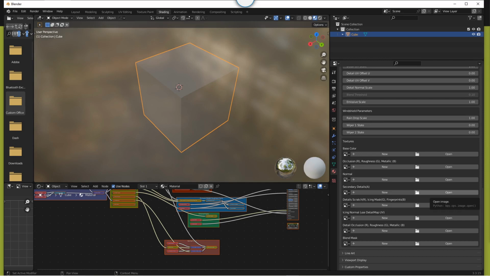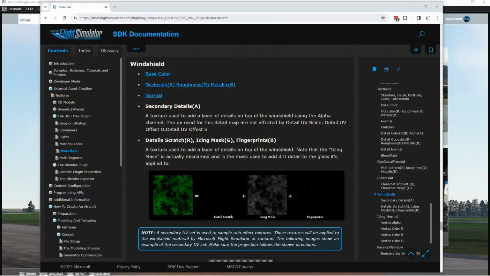The UV maps are not affected. So basically you have a texture where it doesn't use the RGB part, but it does use the alpha part. Detail scratches, icing mask, and fingerprints can be done with that texture. This is a combination texture where the R channel is the scratches, the icing is the G channel, and the fingerprints are the B channel.